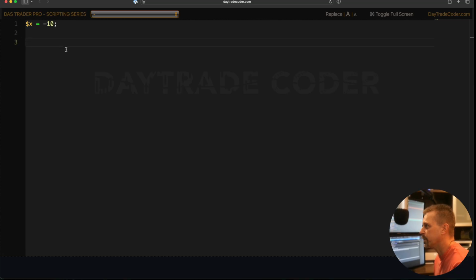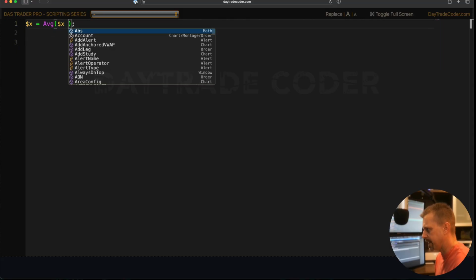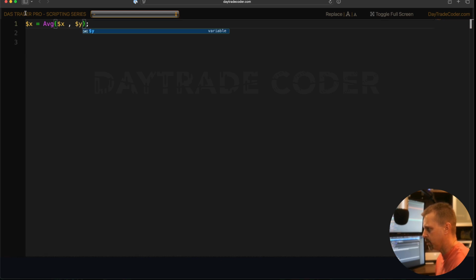The next function we're going to go with is the average function. So what average does is, say I want to know what the average of 1, 2, 3 is. It's going to take those numbers, add them together, divide by 3, and come up with the average. So if we had a bunch of variables, say we want to know what the average of x and y was, and assign that to z, then it's going to average those. And you can have as many numbers in here as you want, separated by commas. So again, that's the average function.